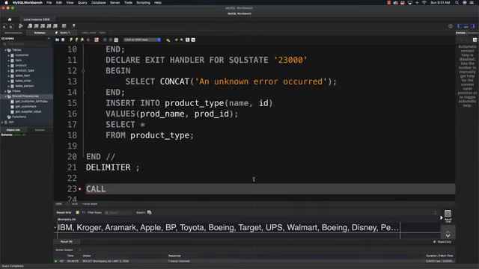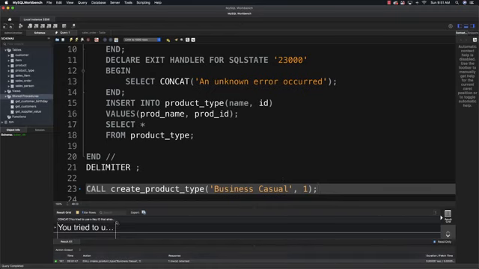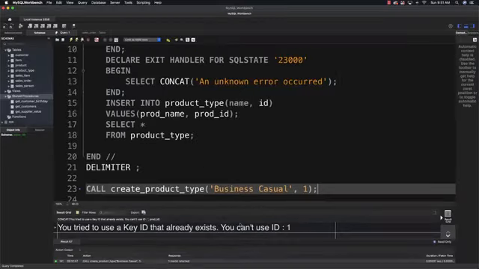And then down here, we can say call create product type, and we'll say business casual, which is something that we don't have in our product type, but we're going to say we want to put it in the first ID, and that's going to cause the problem. And if we run it, you're going to see that we get our error message. You tried to use a key that already exists. You can't use ID 1. All right, so there it is.